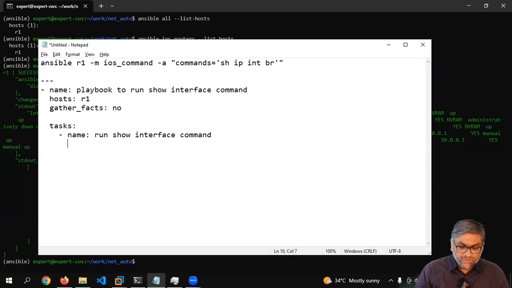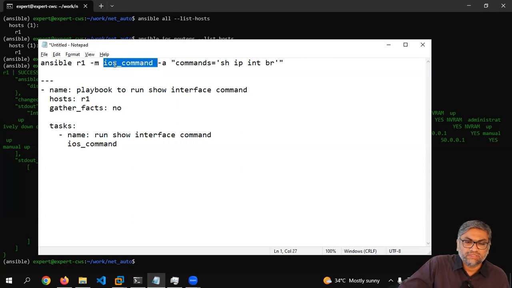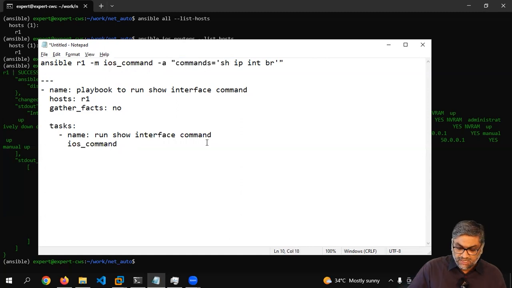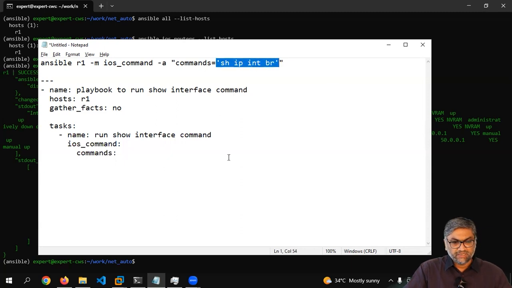Which module to be used? ios_command. The module used here, we have specified -m ios_command. Under task, we specify the same name. Now to this, we passed an argument using -a commands. So inside this, the commands will come. Here the actual command will come: show ip int br.